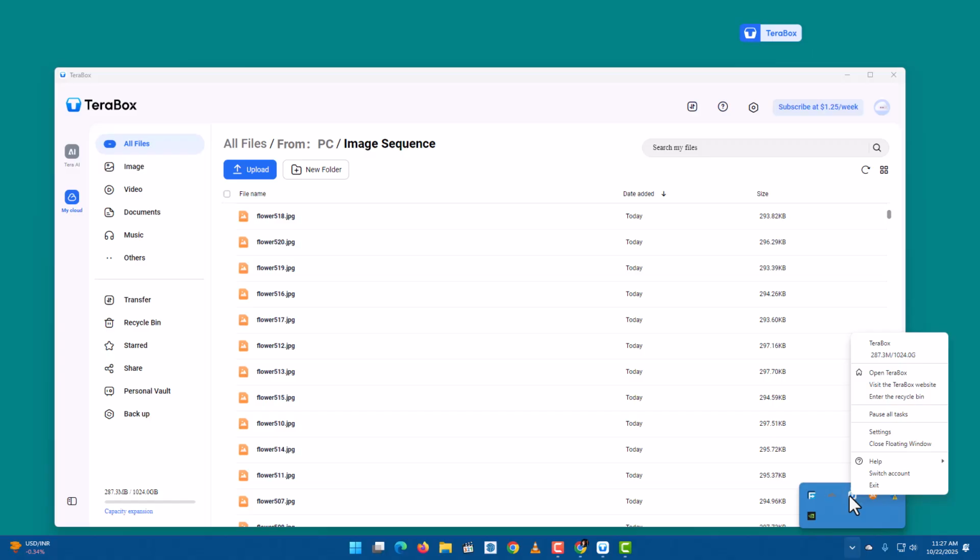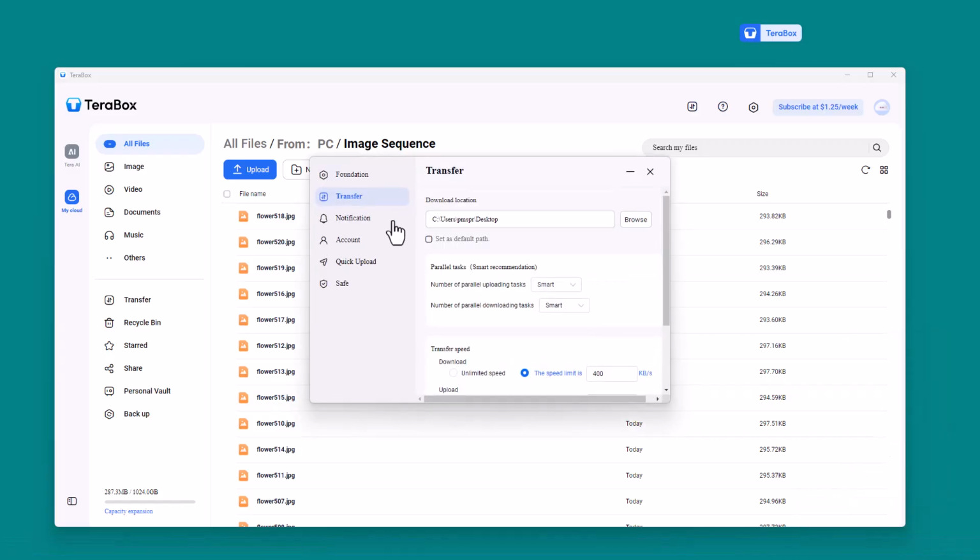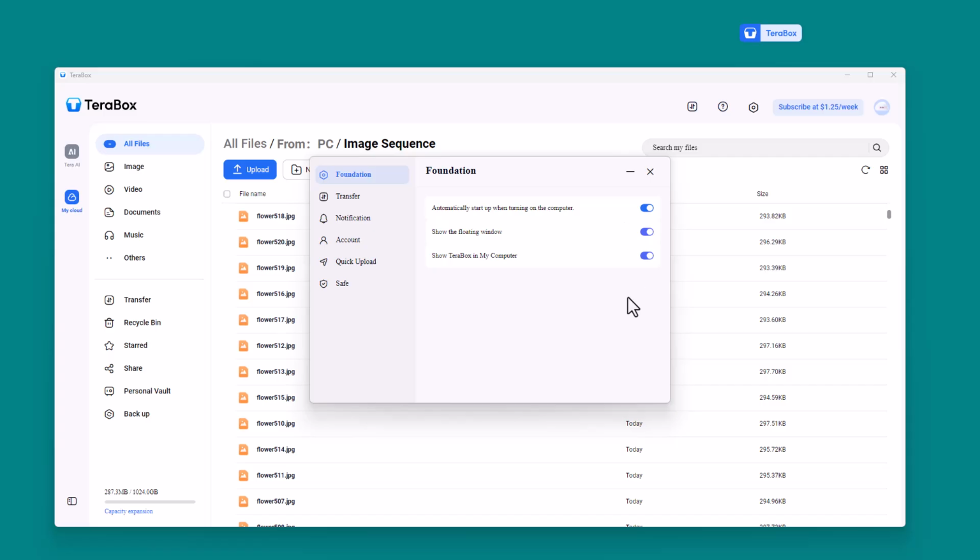You can also go over here onto settings by going to your taskbar, right clicking on Terabox right here, and then you can go to settings just like this and access the same option from over here as well. So that is how you can enable startup on boot inside of Terabox.